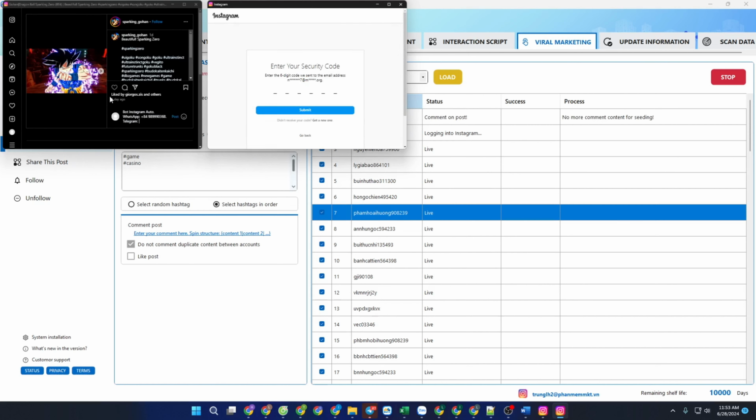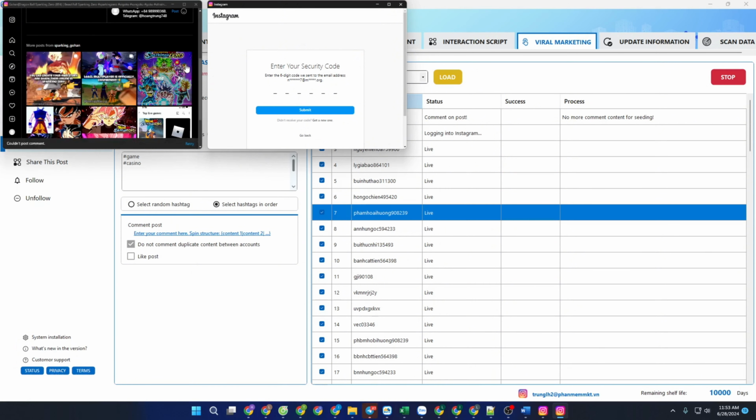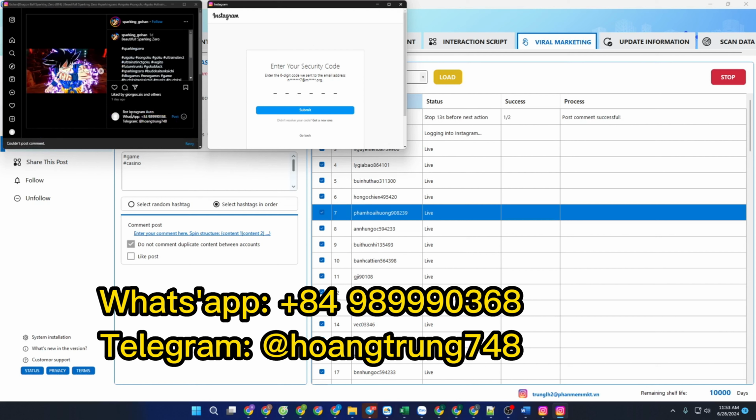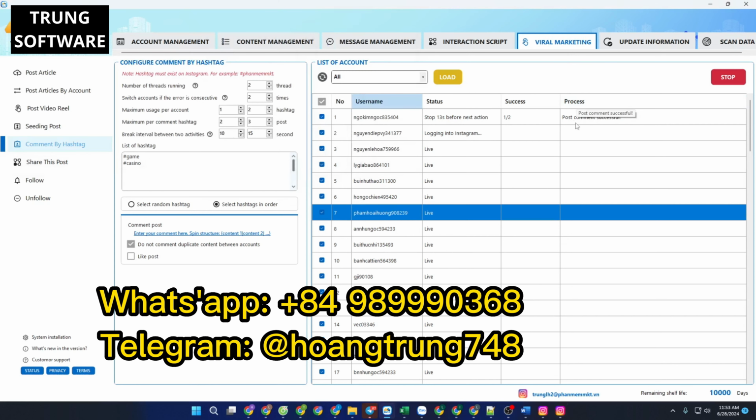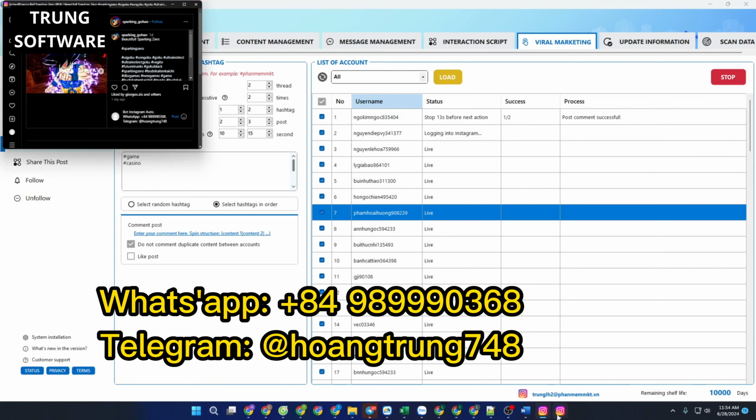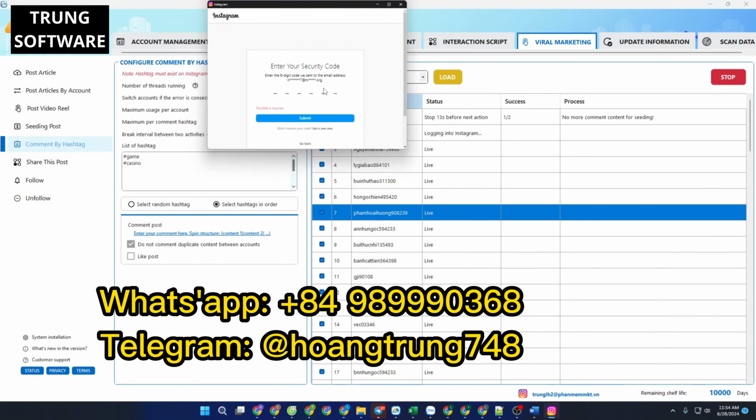After it finishes commenting, it will exit this account to log into another account or another post for it to continue working. After it finishes commenting, it will report activity like this. This Instagram account is active and logging in, requiring a code to verify the information on this email. It keeps working from one account to the next until the list of accounts I have runs out.